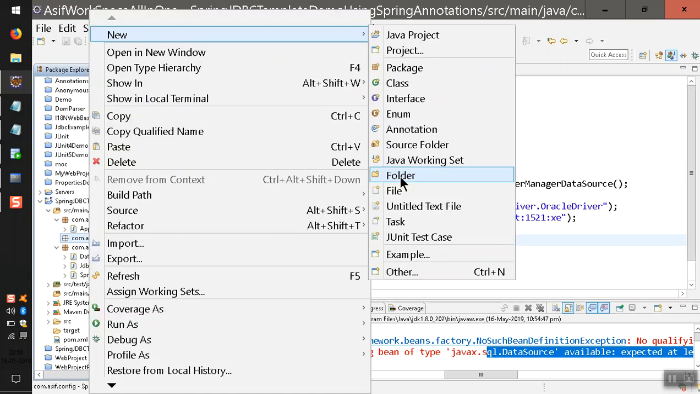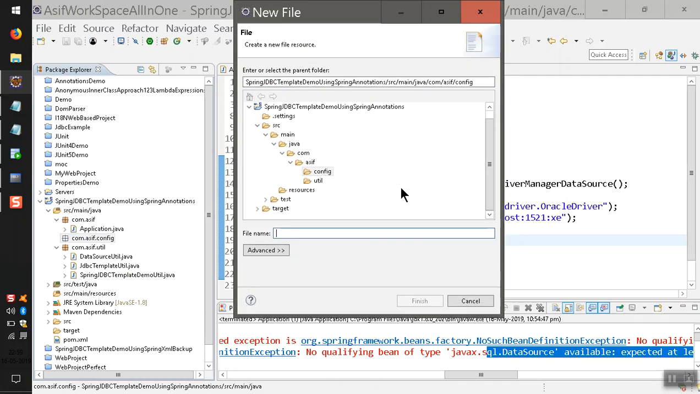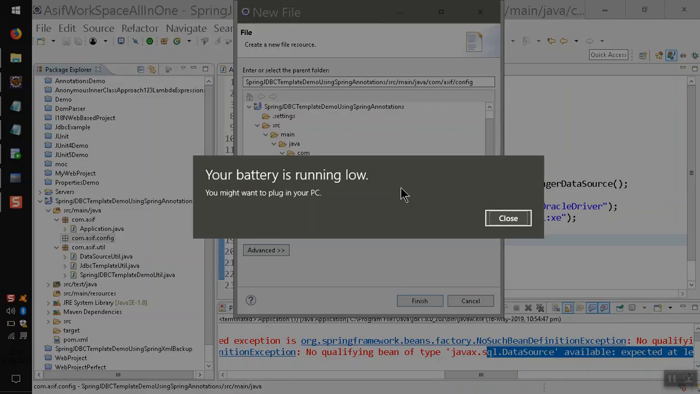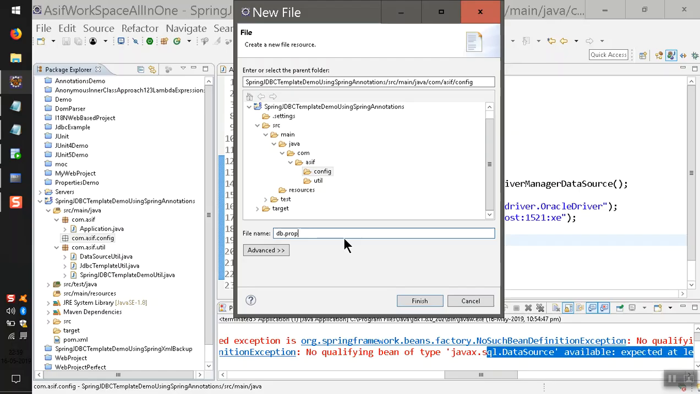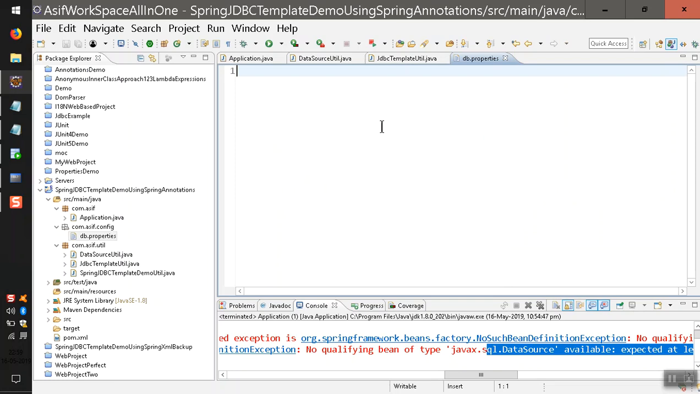Let me open that. Let me give all the data source parameters here. First of all, I'm going to add the comment, so this is the comment line. Then I'm going to say db.driverClassName. I'm going to provide the value here. So what is that value? Its value is oracle.jdbc.driver.OracleDriver.